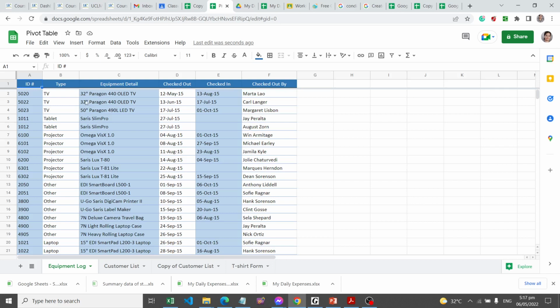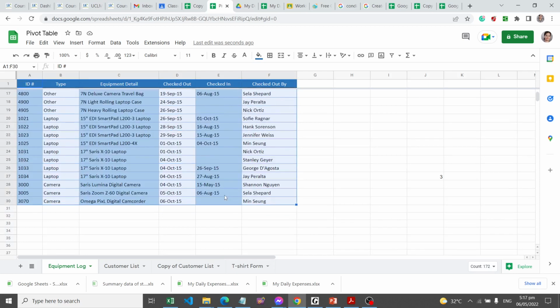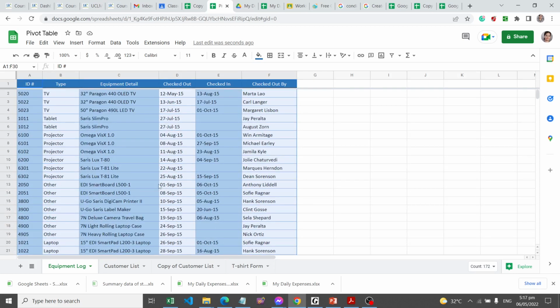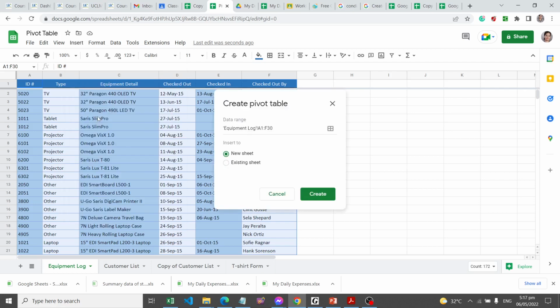Now, again, we have to select the cells to be applied with the pivot table. Next, in the menu at the top, we have to click insert, then pivot table. So we have to use the new sheet, with the range of data from A1 to F30, then create.